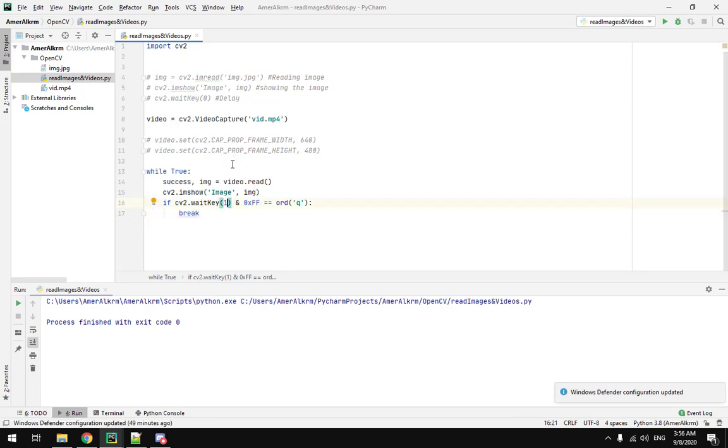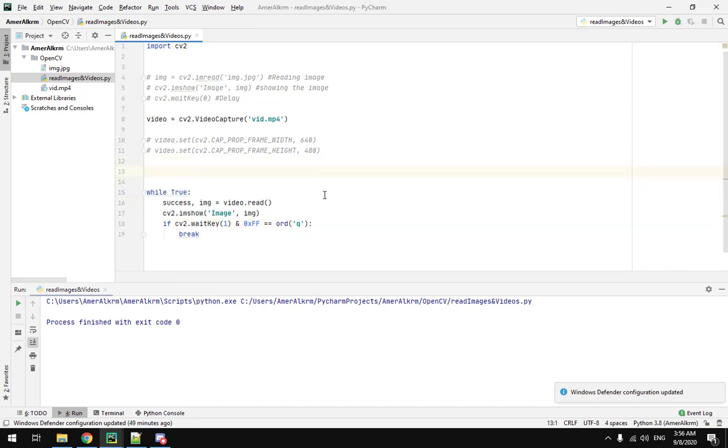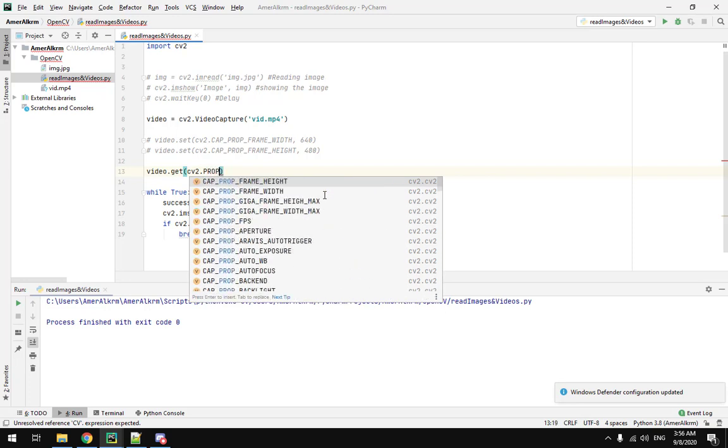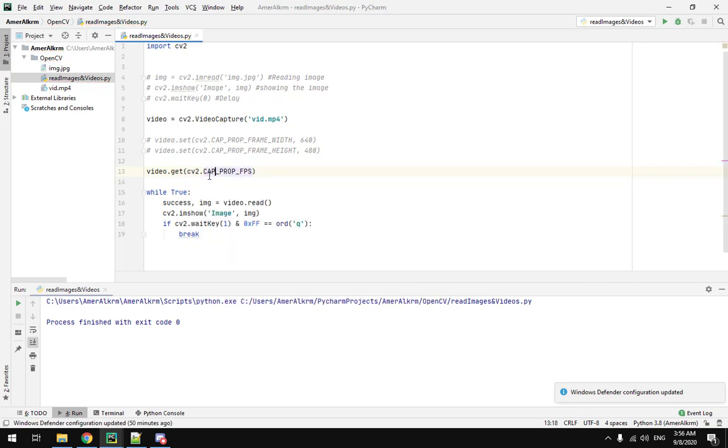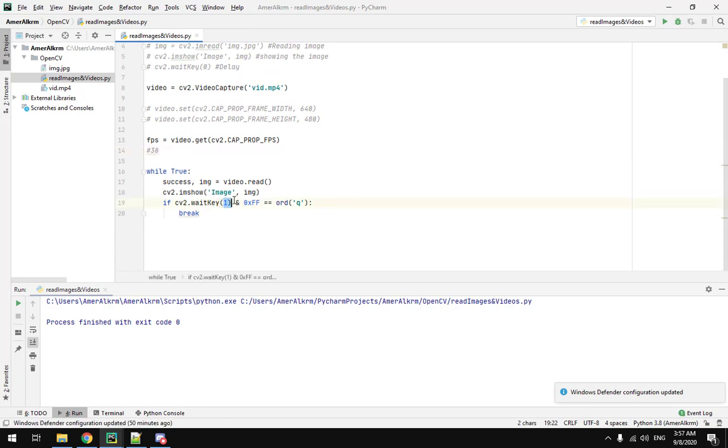So how do we fix it? We have to get the FPS, frames per second, of this video, to know on which frame rate it's running. So we'll say video.get, and then cv2.CAP_PROP_FPS. It will get the FPS here. Let's say FPS equals this, and let's say the FPS is 30 in this video.